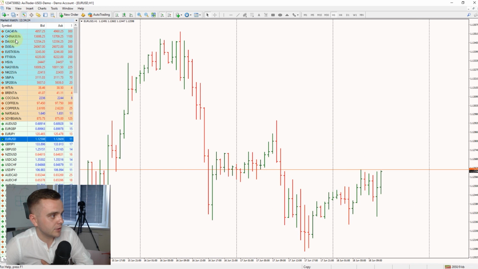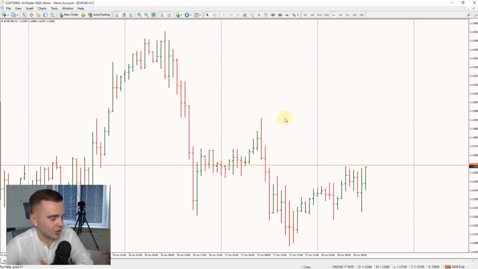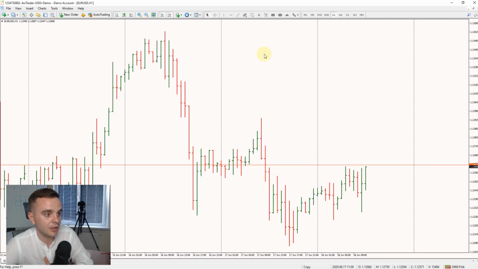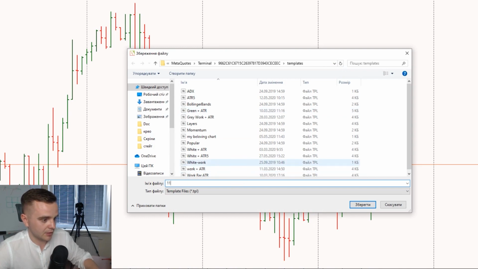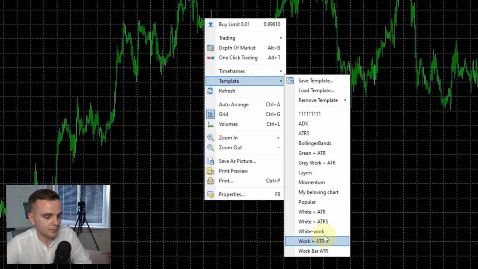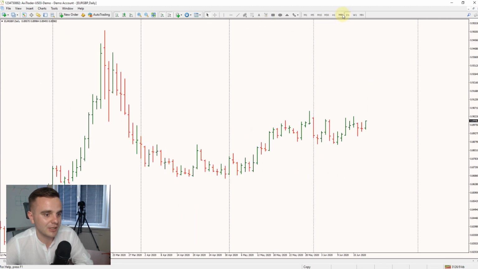At this moment, as you can see, when you add a new chart, you will have the not beautiful chart. What you should do on a chart which you make suitable for you is save a template. How can you save a template? Open the menu, template, save template, and I will save this template, and after that you will have this template, as you can see, and you can add so many instruments, and you will be able to use that template.